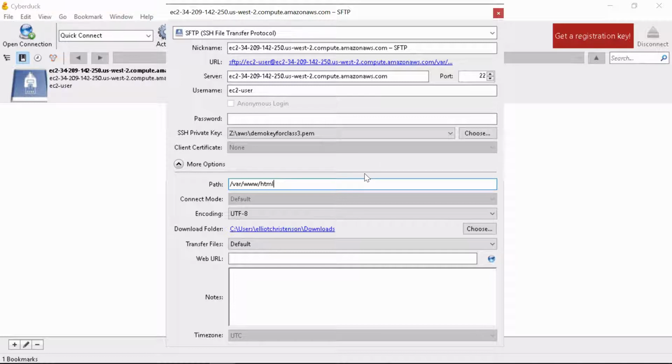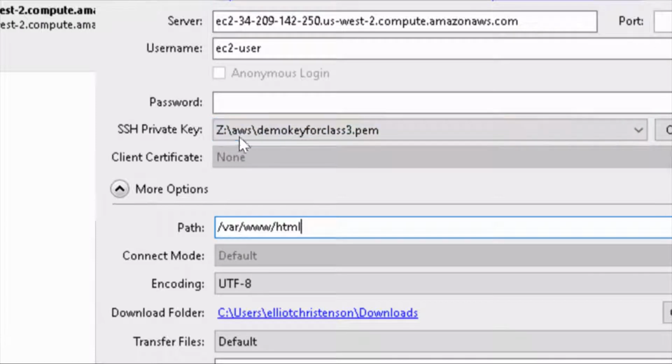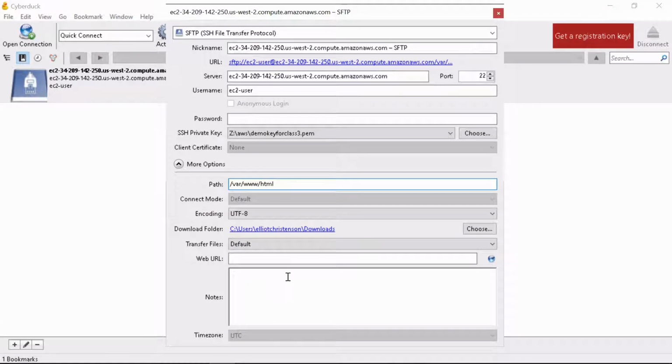Backslashes are not forward slashes. Forward slashes are not backslashes. So Windows directories are denoted by the backslash. So that's what this is up here, z:\AWS/demo. So these are forward slashes. So if it's leaning forward, you know, we read left to right. So if it's leaning to the right, it's a forward slash. It's leaning forward. Okay. Anybody have any questions about that?